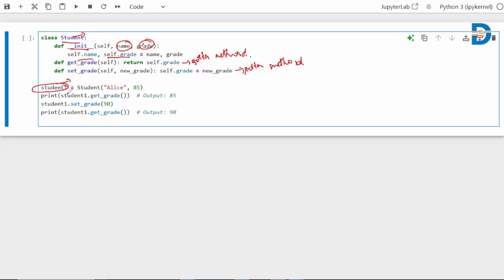Once you give the values, now we need to access and modify the data by using the get_grade method. It is called on student1 to retrieve and print the student's current grade, which is 85. Then the set_grade(90) method is called to update the grade to 90. After updating, the get_grade method is called again, and this time it will print 90. You can take a look.